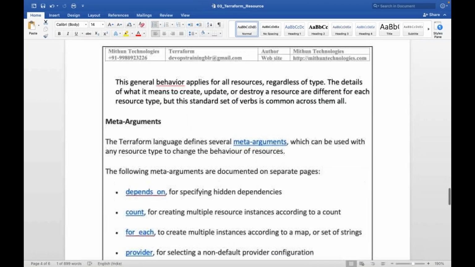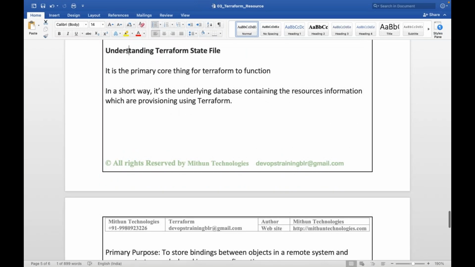But once we run terraform apply, it is going to generate the state file. Let's understand the state file first. It is the primary core thing for Terraform to function. The state file is very important for Terraform to function properly. In a short way, what I can say, it is like a database for Terraform. It is the underlying database containing the information of the resources which are provisioned using Terraform.